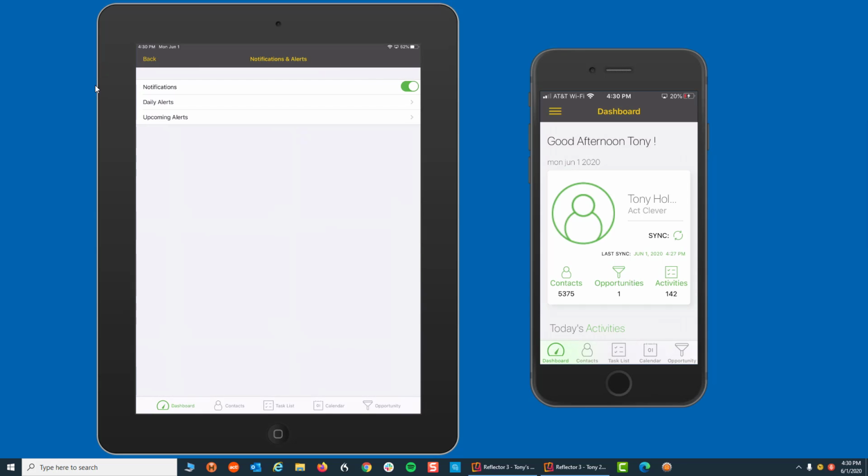And now I'm inside upcoming alerts. How do I want to do that? I want to enable them. How far ahead? 1 day. Yeah, I think that works. I'm going to click done. And now I've set it for 1 day.